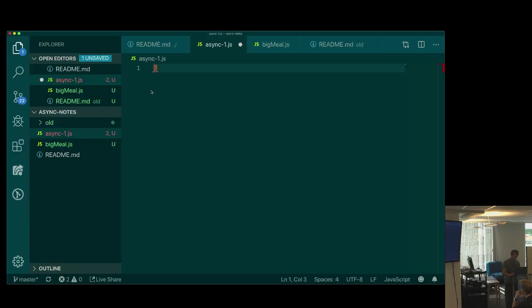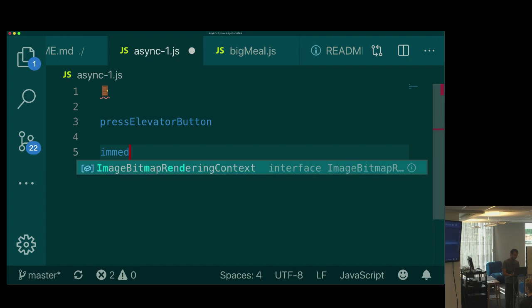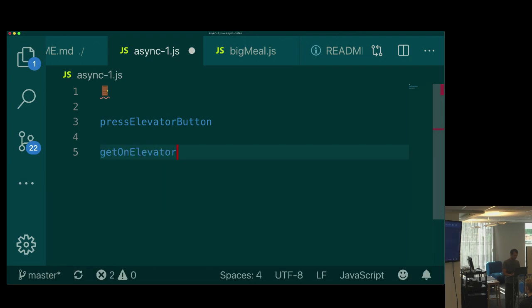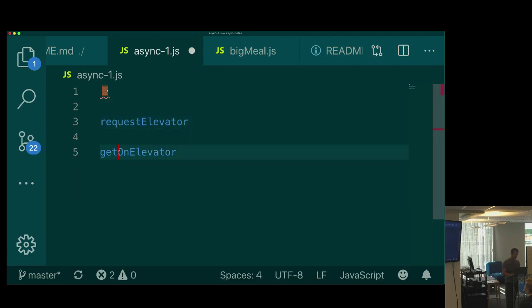So in this example, maybe the idea of an elevator. You press the button, then the elevator comes and you get on. I cannot get on the elevator until the elevator has arrived at my floor. Right? I can't just press the button and be like, don't you know who I am? And just walk into it. I have to follow some rules. So I might start off by pressing the elevator button, and then I can't immediately get on the elevator. We'll say request elevator, and then get on elevator.